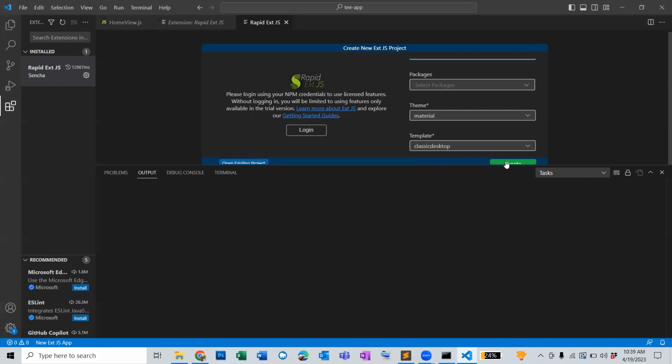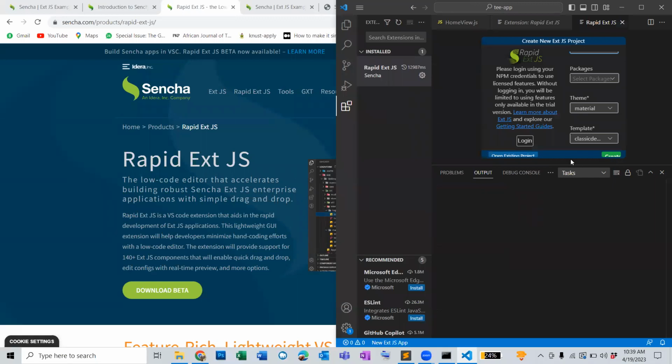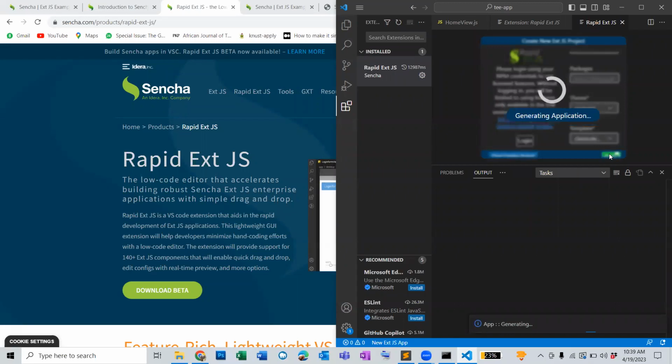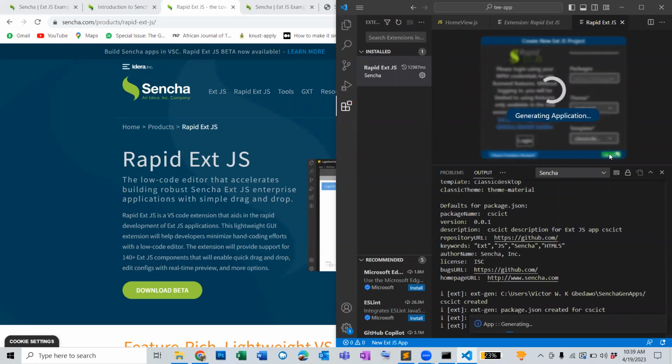So here, we just go ahead and click on the create button here. Okay, so I'll click on create, and now here it's going to generate the app for me. As you can see, it's generating the app for me. Let me put my charger.